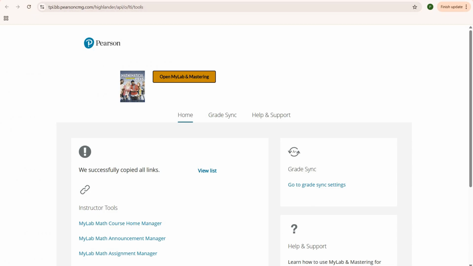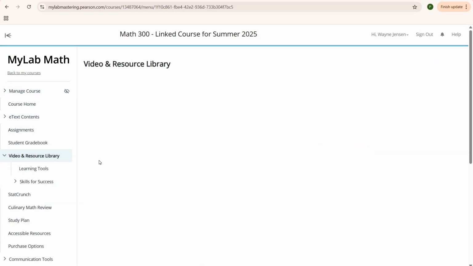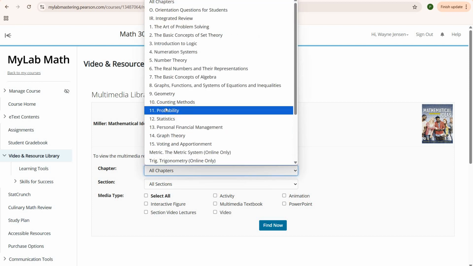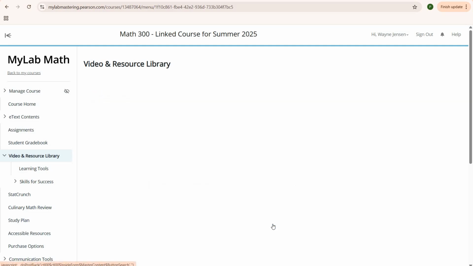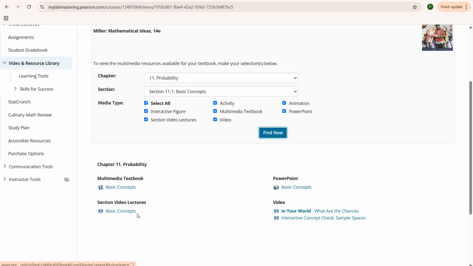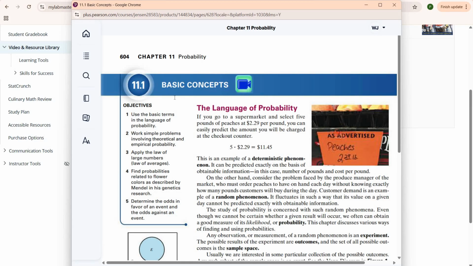I got there by clicking on the Access Pearson. Then it brought me to this screen. I clicked Open My Lab and Mastering. And when I did that, it would bring up this environment, and you either go to, actually, if you go to Video Resources and Library and choose the chapter and section you want, you'll get everything, including that ebook. Right? So that might be the better way to go. Here's your videos, your multimedia textbook, your ebook coming up here, all conveniently resourced in there.